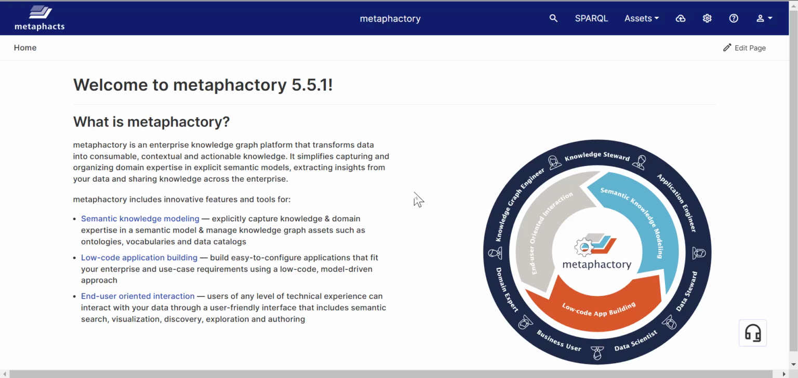Hello everyone, and welcome to this tutorial introducing instance data management in Metafactory, which allows you to edit and add new data to your knowledge graph.